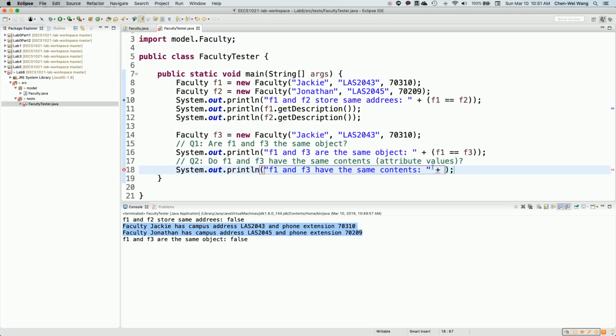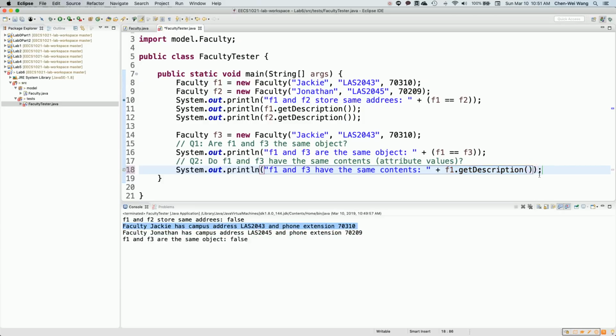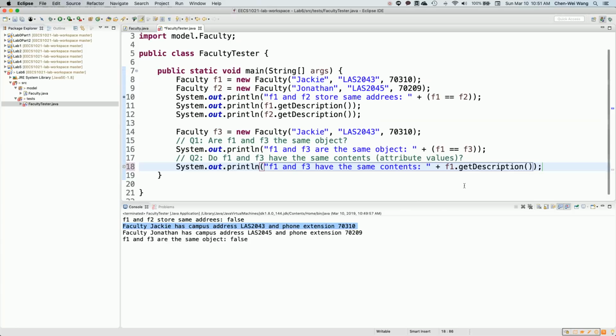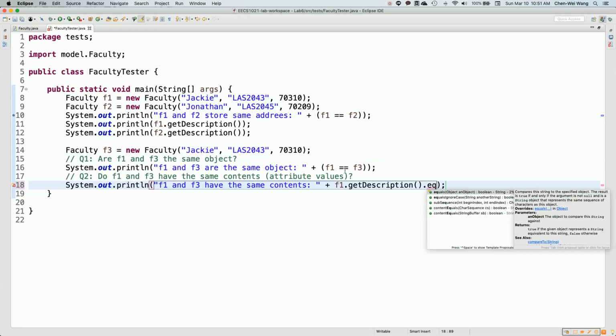I can say F1 dot getDescription. We know that this particular method call is going to give me a string value, right? However, I want to compare this string value with another string. How do we compare string values? We have to use the dot equals method, right? I'm going to say dot equals. You can see F1.getDescription alone over here is going to give me a string. And for any string expression, I can say dot equals.